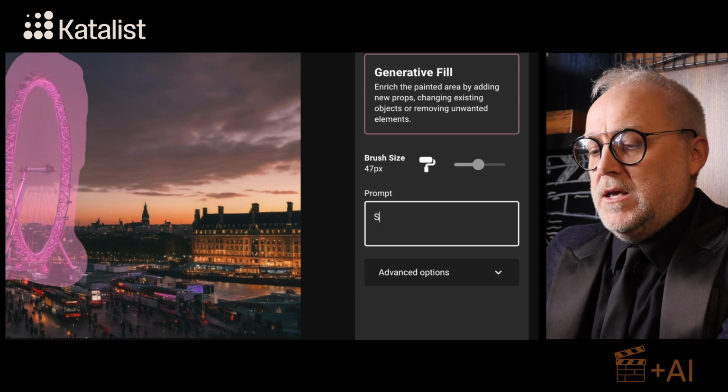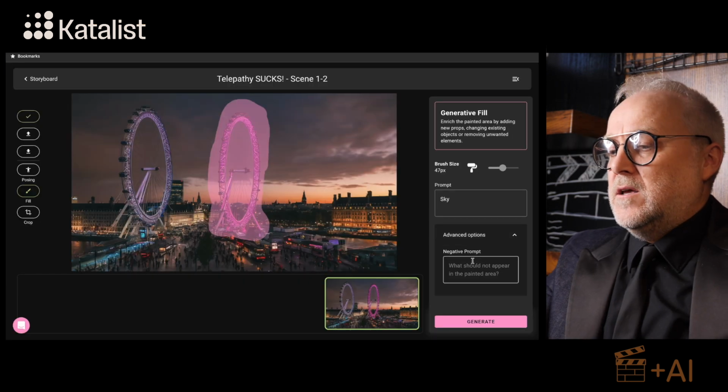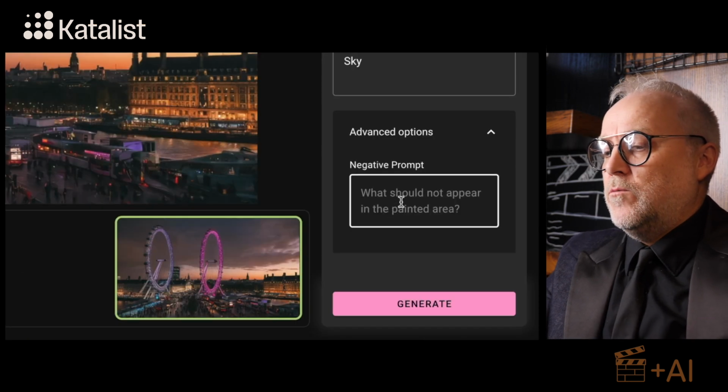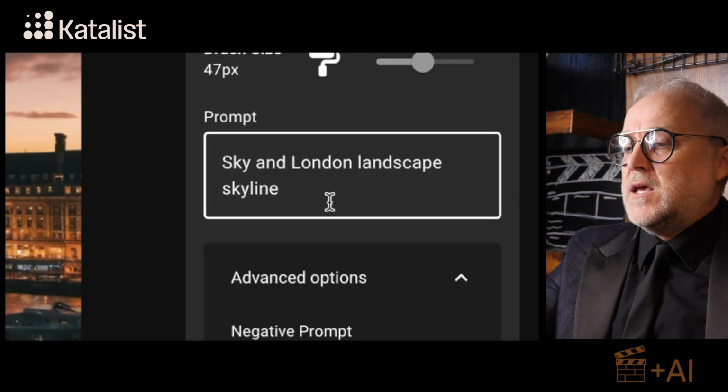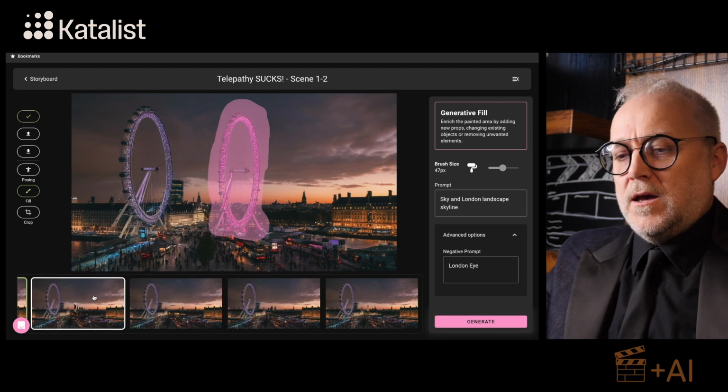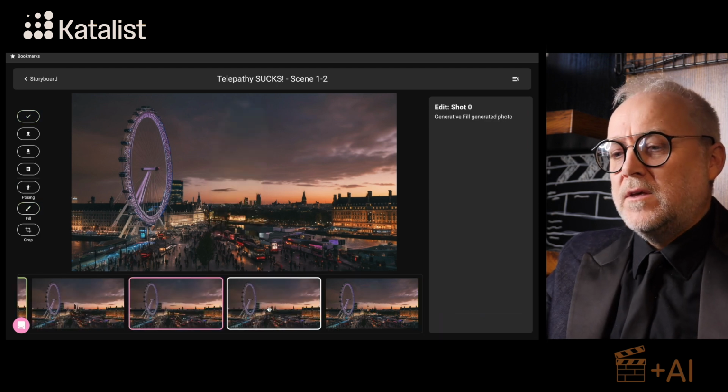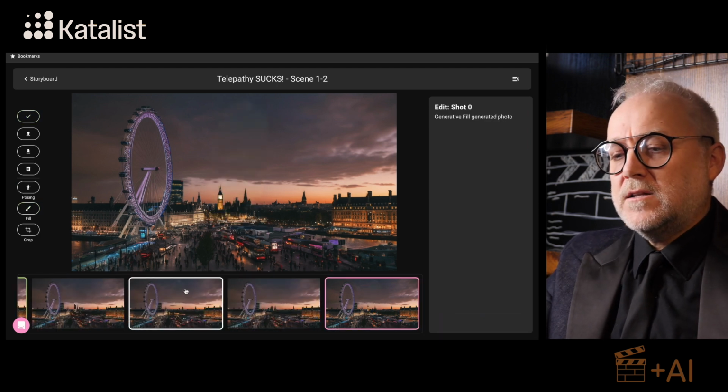I'm just going to type in here "sky", and you've got the option for a negative prompt. What should not appear? London Eye, sky, and London landscape skyline. And hey, there we go, we have lost the second London Eye.